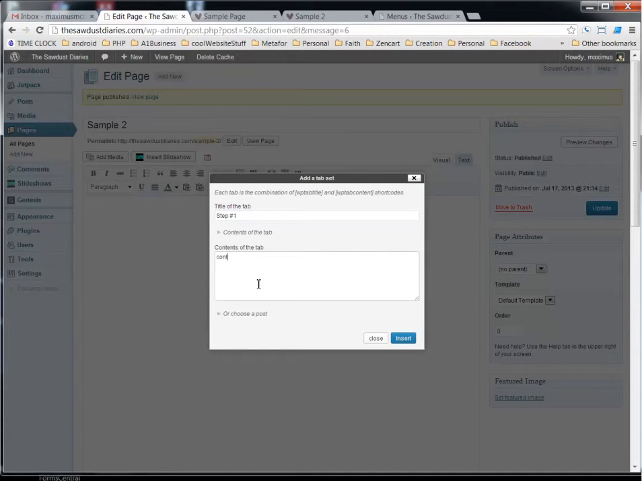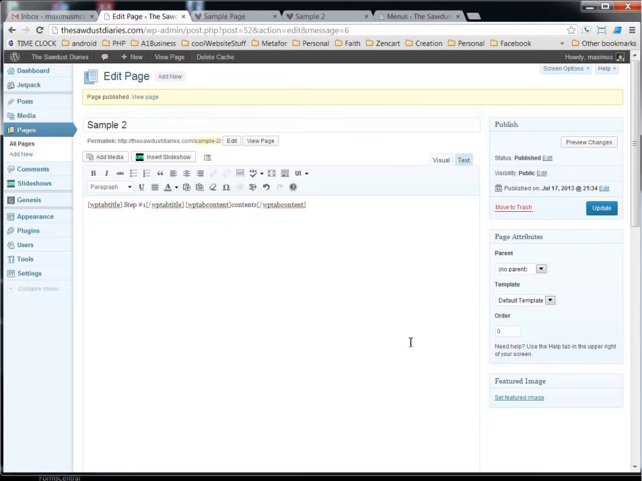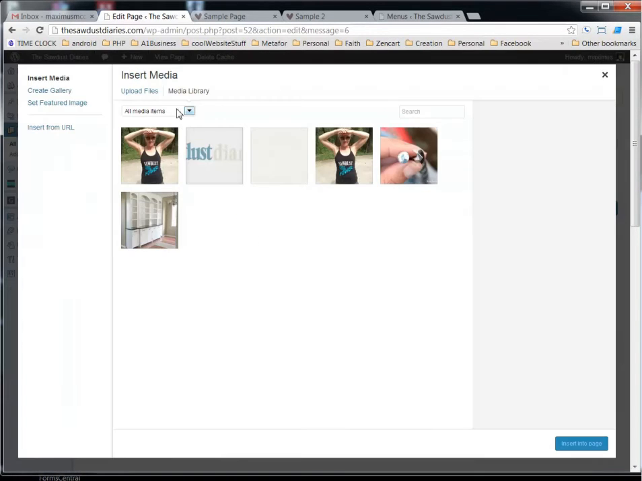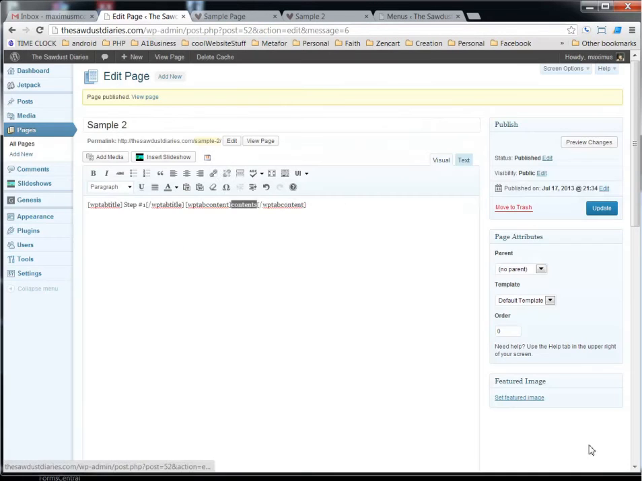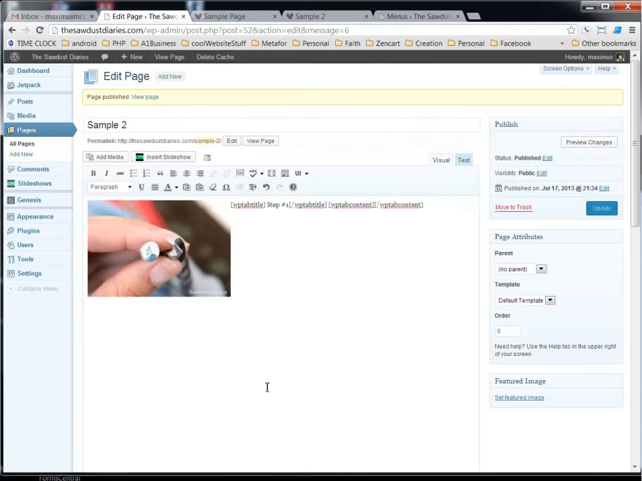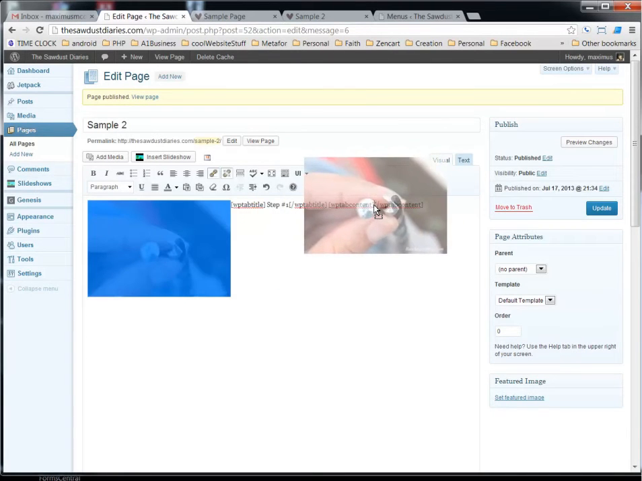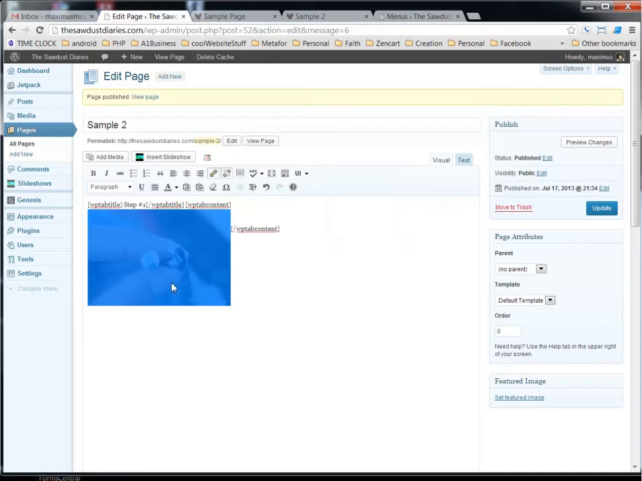Now you can just enter any old text in here that you want, and just click insert, and you see that we have the structure here for the tab and the tab set and the contents. Let's say that we wanted to add an image in there, so we'll go ahead and click add media, and maybe we'll grab this picture and click insert into page. Okay, so make sure that's in the content. And so we could drag and drop that.